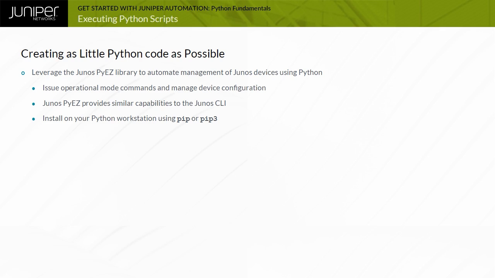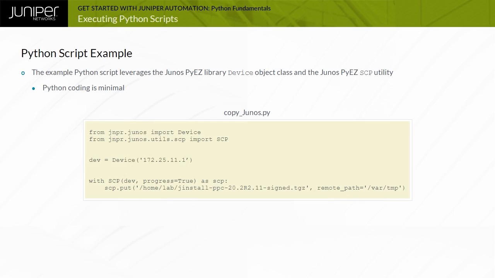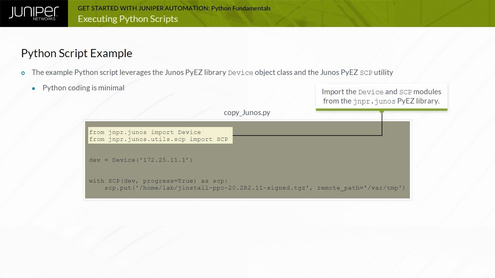Writing Python code to accomplish each action requires advanced programming knowledge and a good bit of time. Remember that Python supports importing pre-existing modules that add additional functionality to your Python code. The Python script used in this example leverages pre-existing modules from the Junos PyEZ library. These pre-existing Python modules can perform each of the actions required to successfully copy a new software image to your Junos devices. The example Python script imports the device and SCP modules from the Junos PyEZ library.